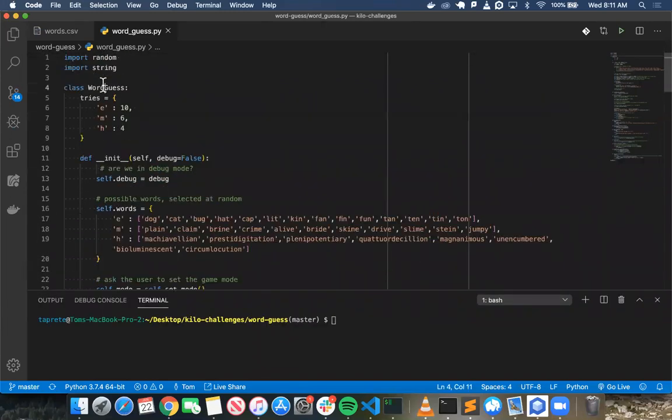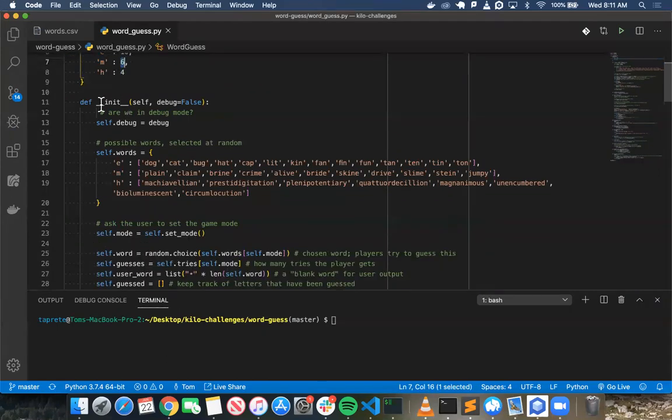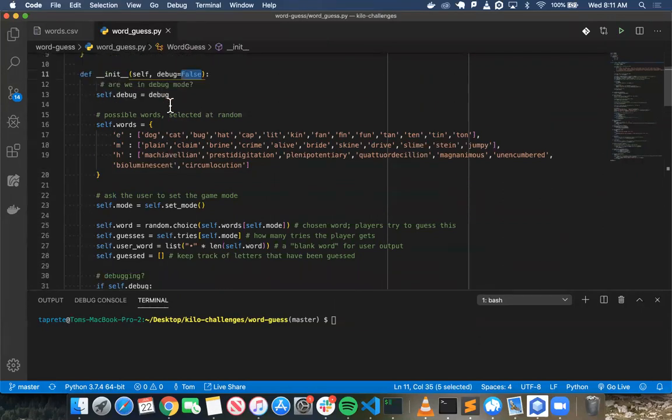Just look, all right, we have a word class. We have tries, easy, medium, hard. I'm guessing this is how many tries each level of difficulty has. We have our init, we have a self.debug equals debug. So it can pass in a parameter. The default parameter is false. So if I don't pass in any argument, then the default is false.